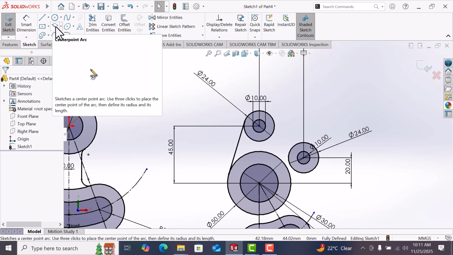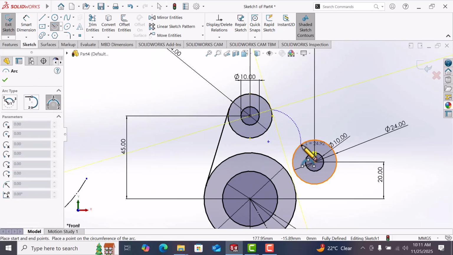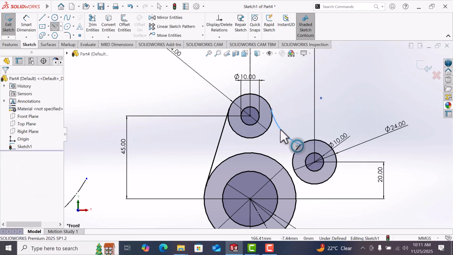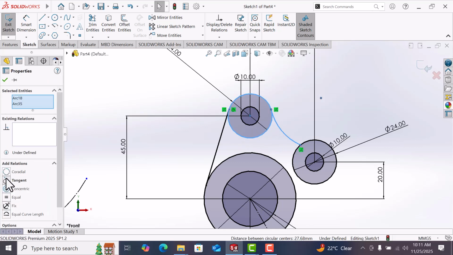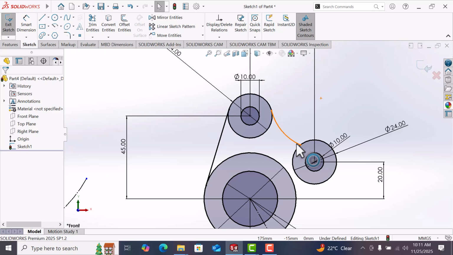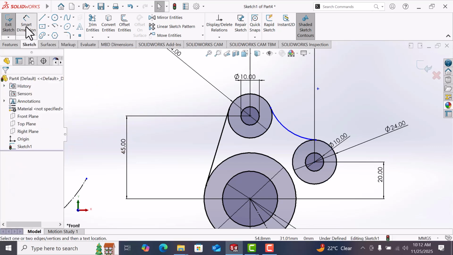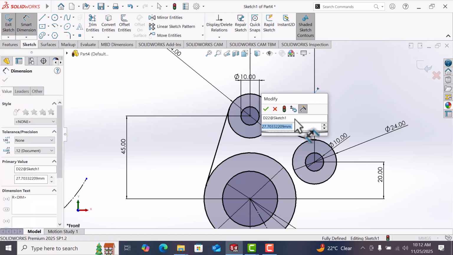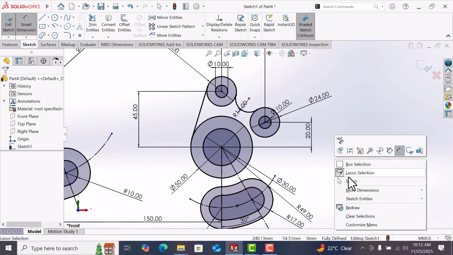Now go to 3-point arc, here and here, select. This arc tangent to this circle. This arc tangent to this circle. Now go to Smart Dimension. This dimension 11. Okay, select.